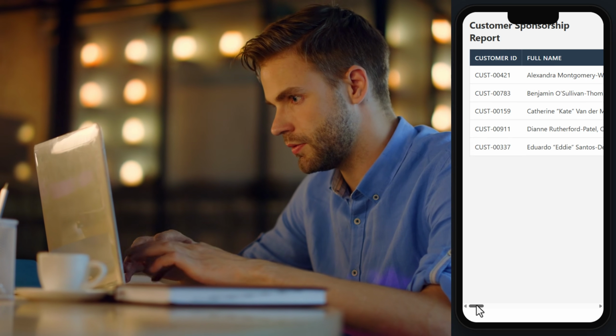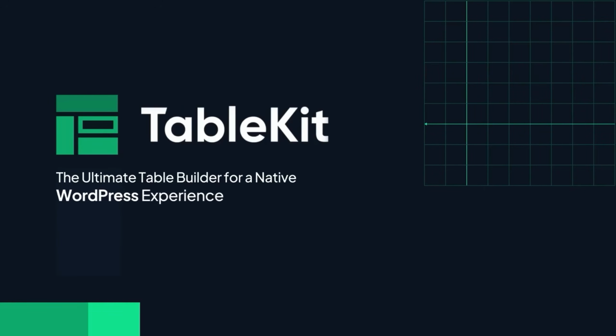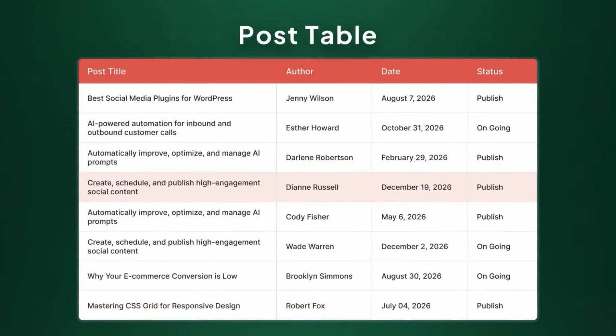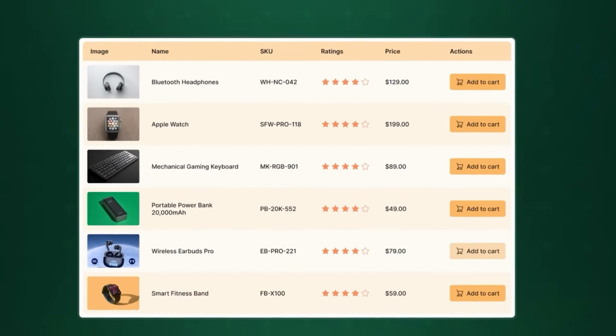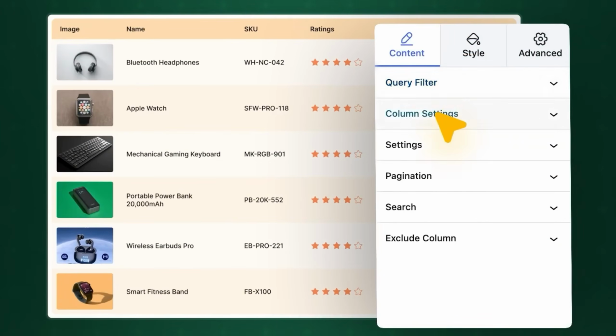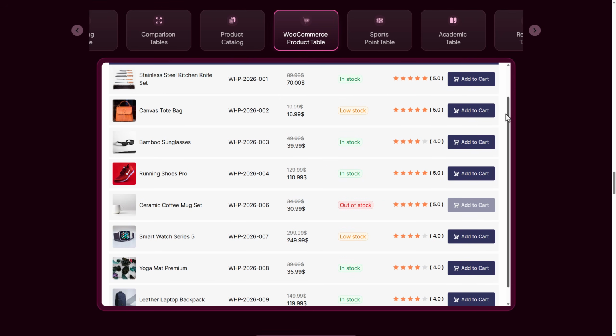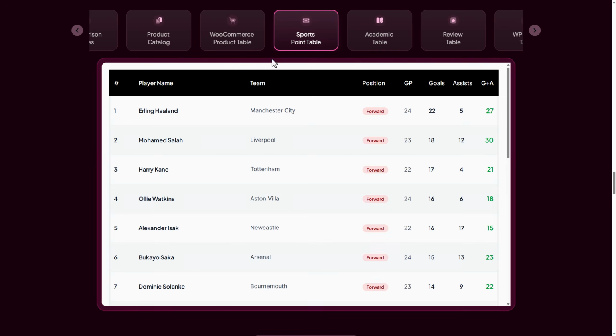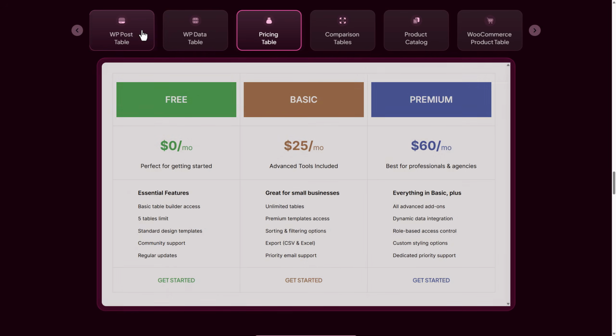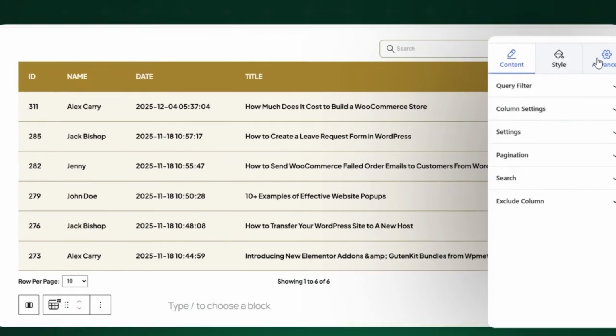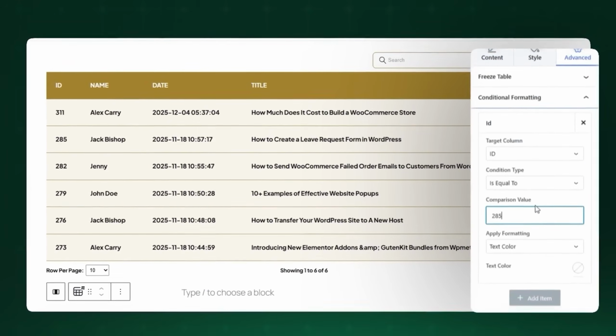Still manually building tables in WordPress and dealing with broken layouts on mobile? Meet TableKit, the advanced table builder for WordPress that lets you create stunning, high converting tables without writing a single line of code. Build WooCommerce product tables, data tables with live Google Sheet sync, pricing tables, and comparison tables, all from native drag and drop block editor.